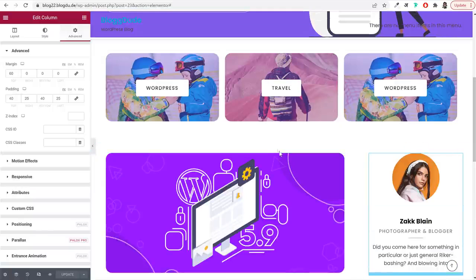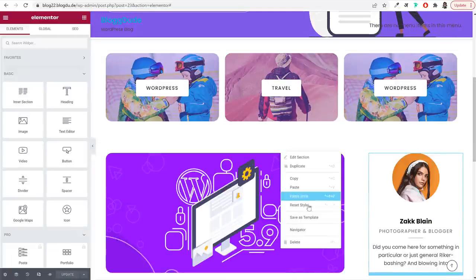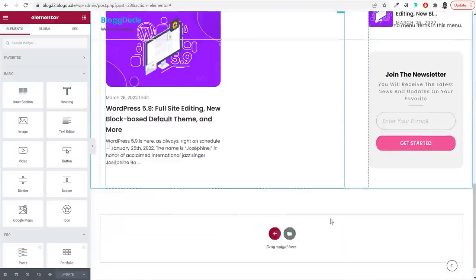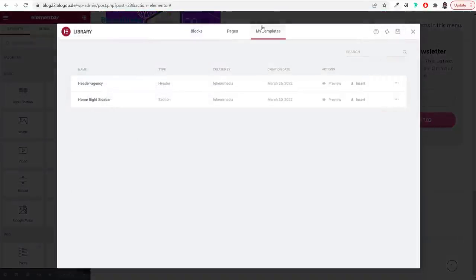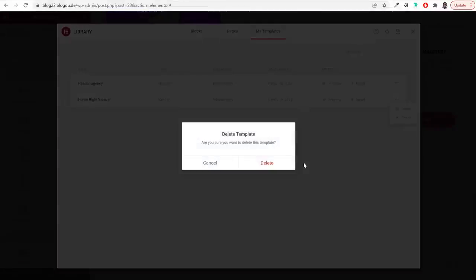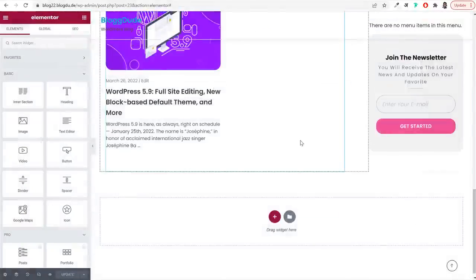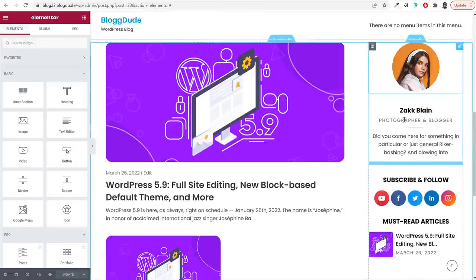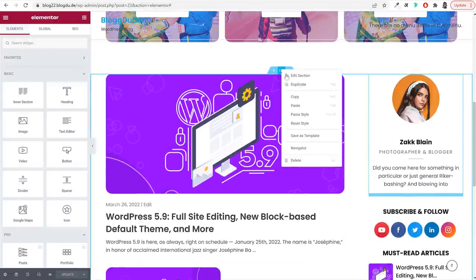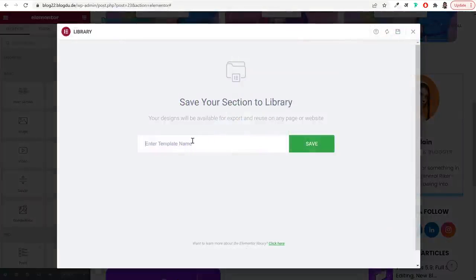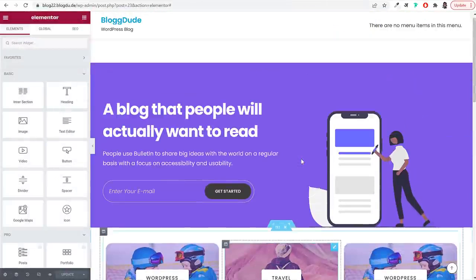Now actually I want to do one thing. I want to save this template again. Okay, maybe first let me go to templates. If you click on this option, click on add template, you will see this home sidebar. I want to delete this because we have made more changes to it. I want to save this again because I've made it mobile friendly as well. So right click over here, click on save as template, home, right sidebar. Okay. And now you can save this. And with this, you have 100% completed your home page.